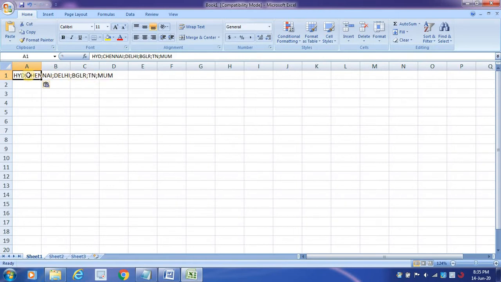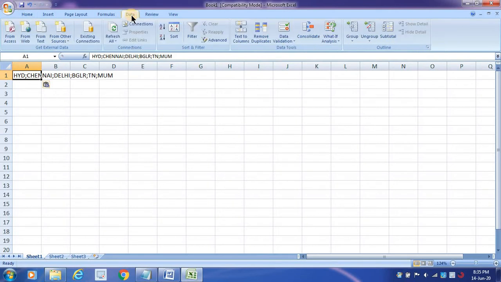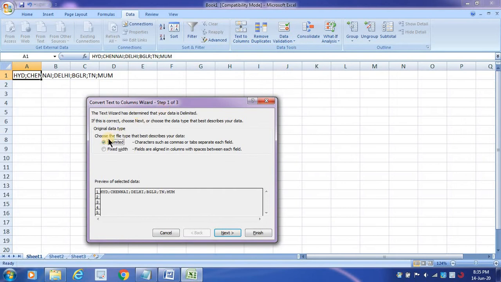So generally what we will be doing, we will be selecting one by one and then moving the data and removing the semicolon. In order to avoid that, what you can do is, once you paste this data like this, go to Data. There is an option called Text to Columns, and here if you see there is Delimited.